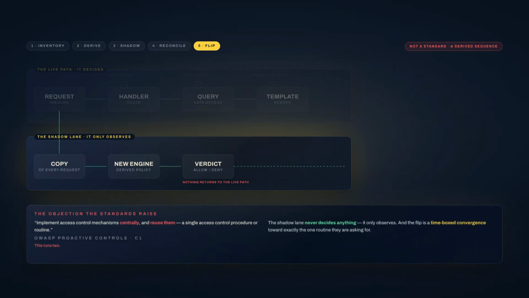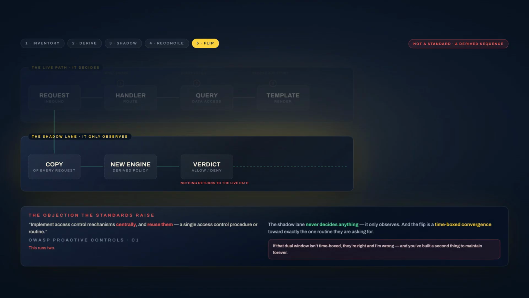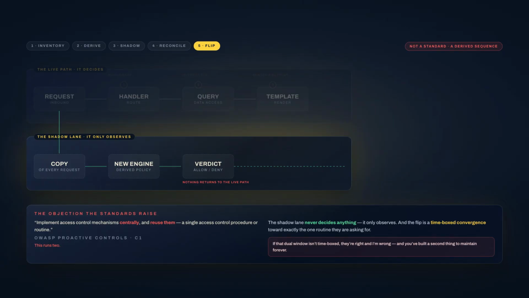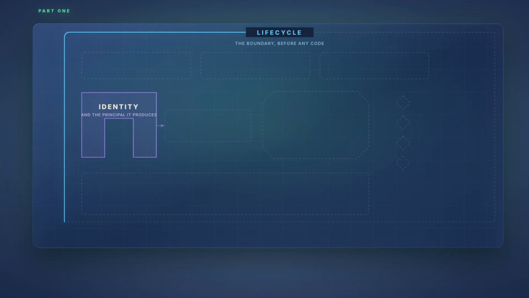And I owe you an objection, because the standards raise it themselves. They ask for a single access control routine consolidated in one place. This runs too. The answer is that the shadow lane never decides anything. It only observes. And the flip is a time-boxed convergence toward exactly the one routine they're asking for. If that dual window isn't time-boxed, then they're right, and I'm wrong, and you've built a second thing to maintain forever.